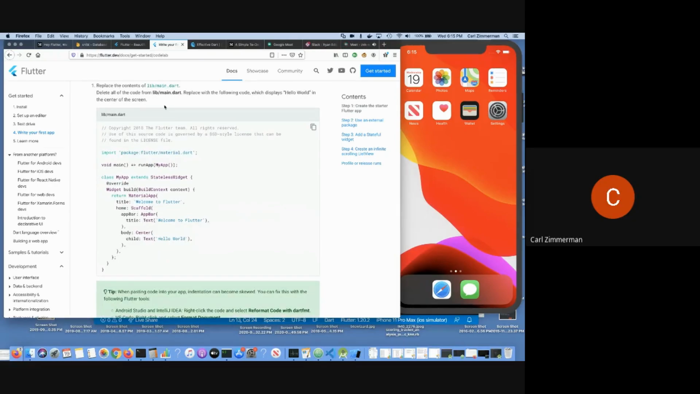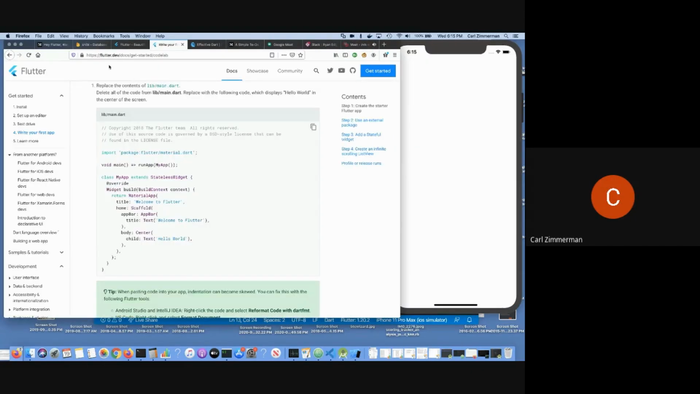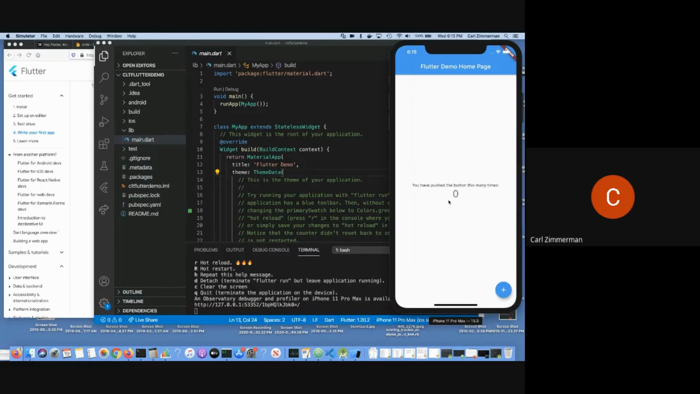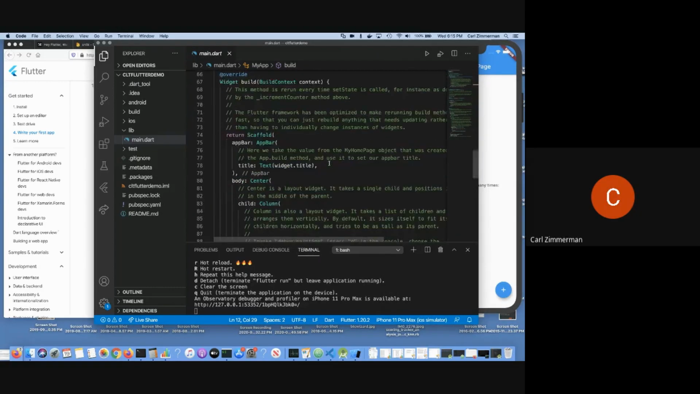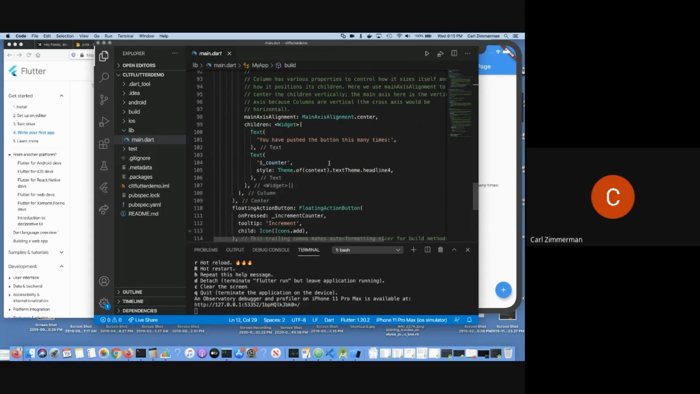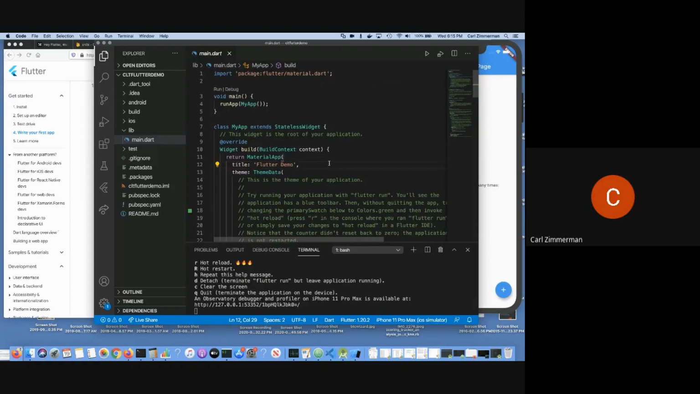And so they give us a basic app to start with. And if you want to follow along, the link is here. If you just go to flutter.dev, docs, get started, write your first app, that's where we are. It gives you, as you can see, a starter app that allows you to increment the number of times that you push the button. And that's kind of fun to check out. It has descriptions of how this all works.